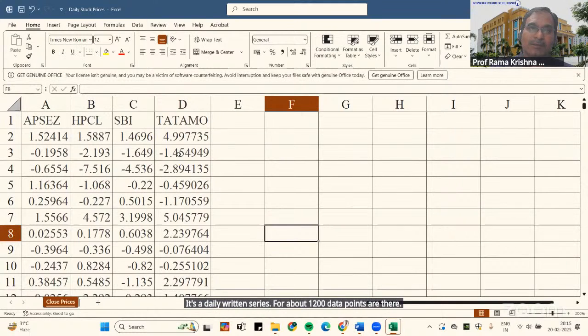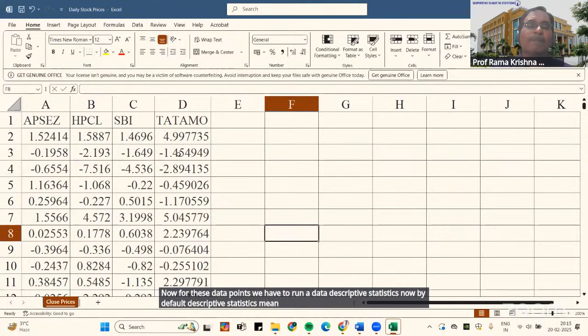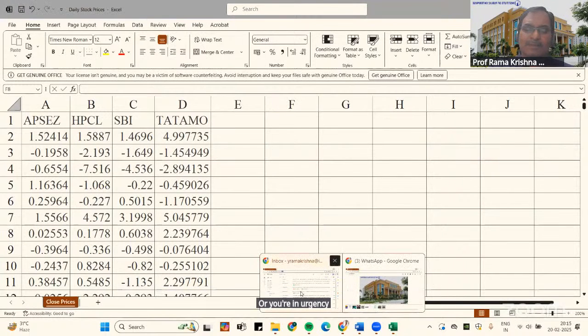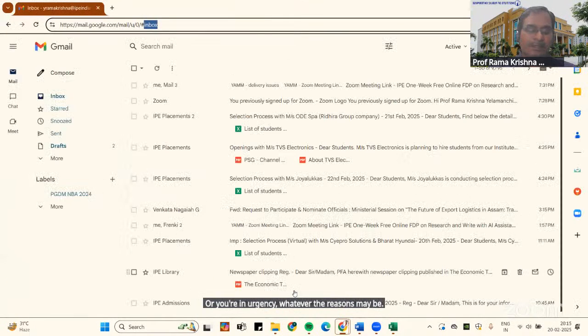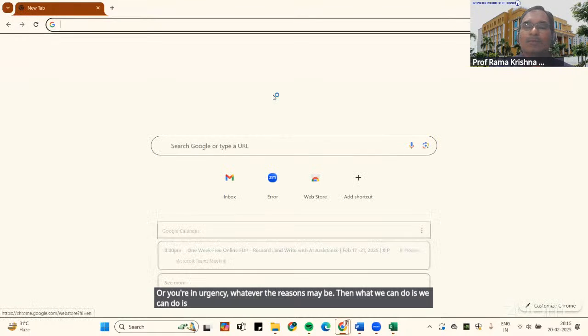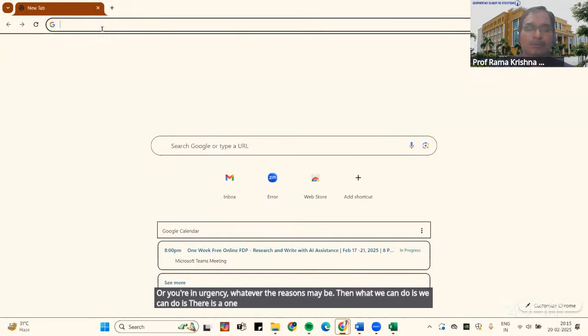Now for these data points, we have to run descriptive statistics. By default, descriptive statistics can be done in Excel. But in addition to Excel, if you are not familiar with Excel, don't have time to access Excel, or you are in urgency, whatever the reasons may be, then there is one statistical tool which I'll type here.